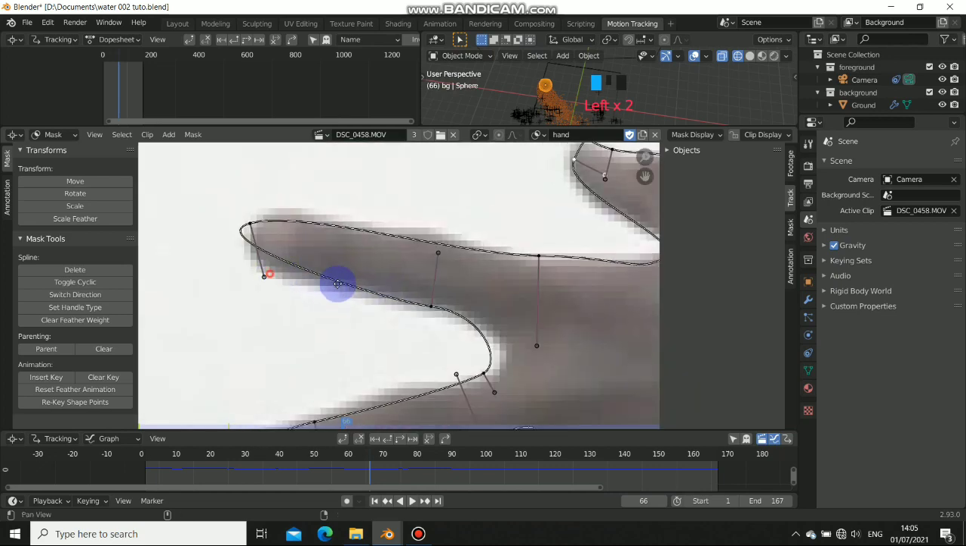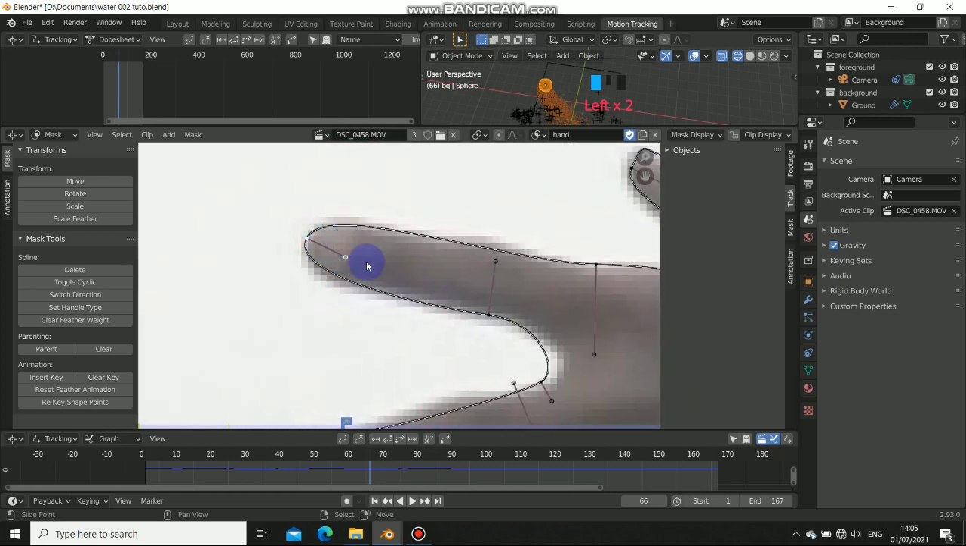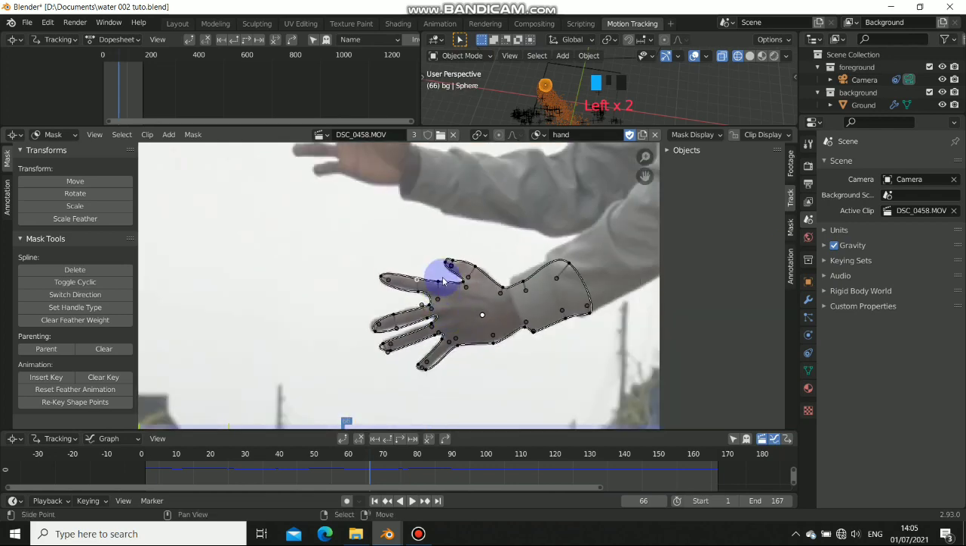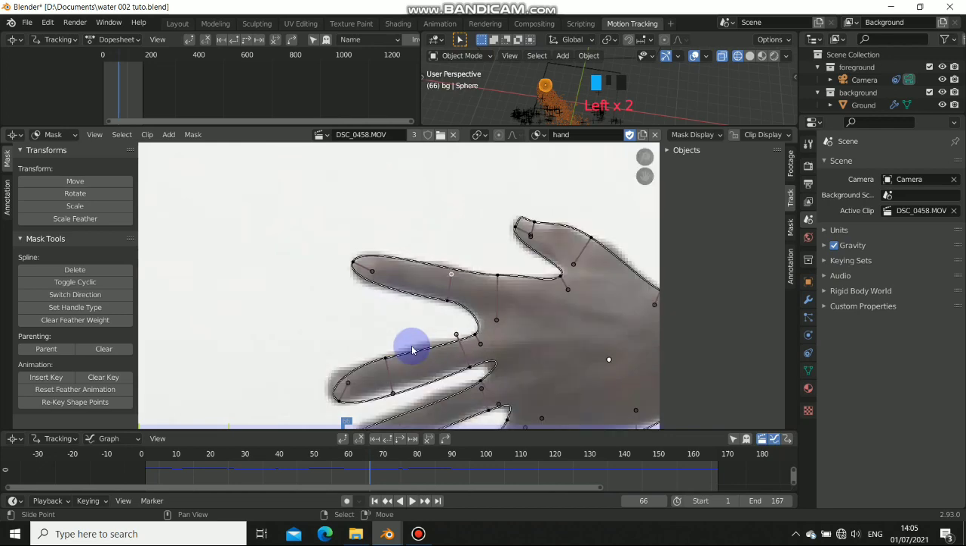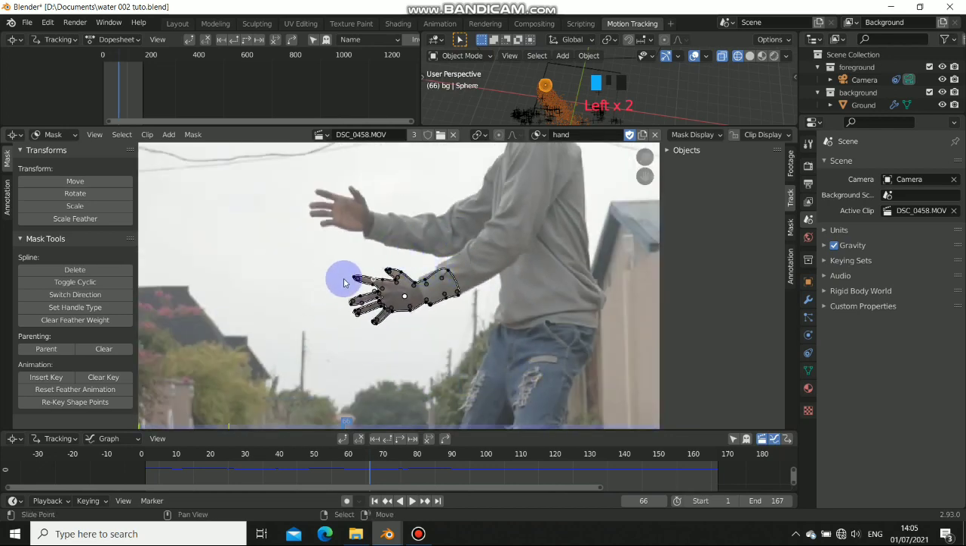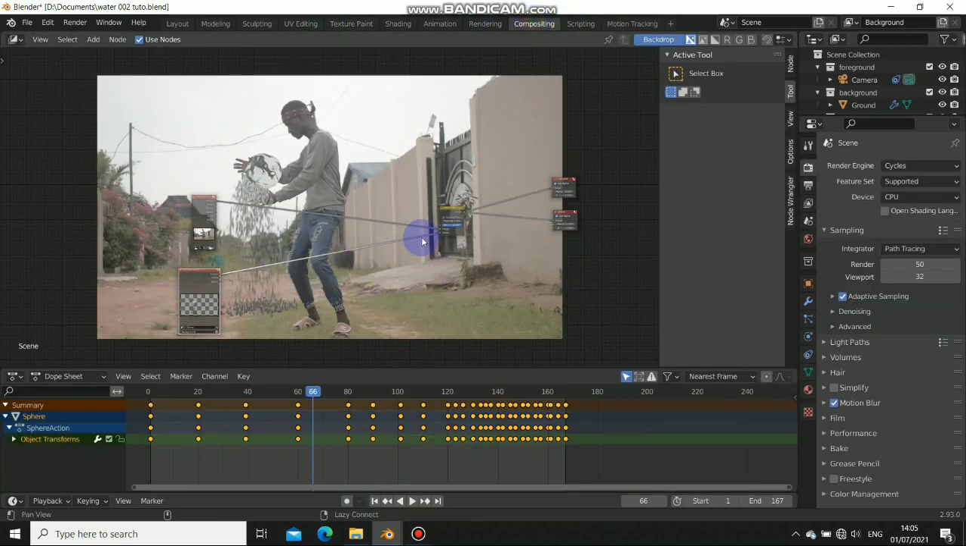But make sure you do this properly and take your time to do the masking. Always take your time with masking, because a little mistake in masking might ruin your VFX totally. Now this is a simple mask. You have to animate this mask by clicking on auto keyframe, then going to another frame, then adjusting this accordingly. So let's go back to the composite.